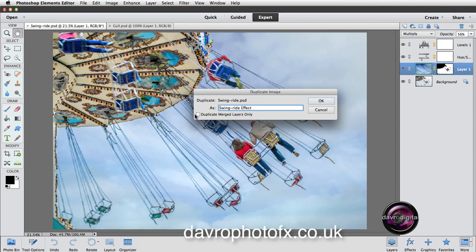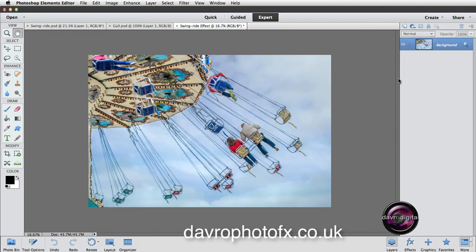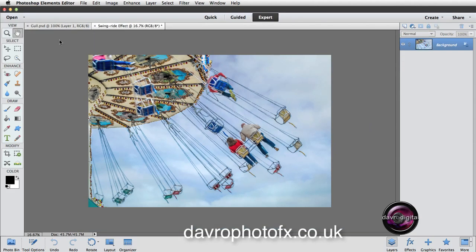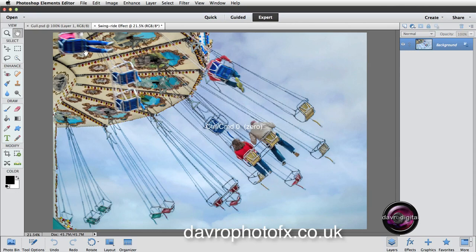Effect, and we're going to duplicate merged layers only. So what this is going to do, it's going to duplicate it, there it is, and it's merged all the layers into this one layer. So there's our original. You can close that down. That's now safely out of the way. Using Command 0, Control 0, we're going to go to Fit on Screen.